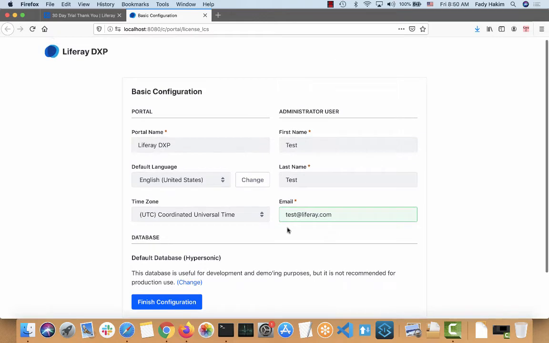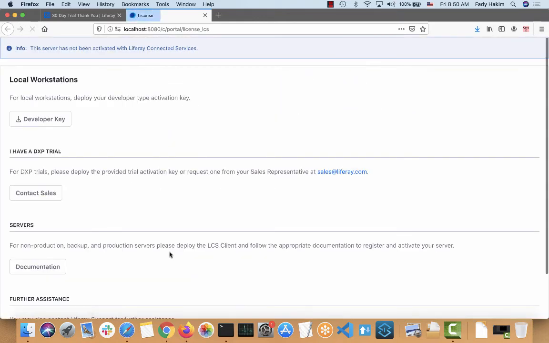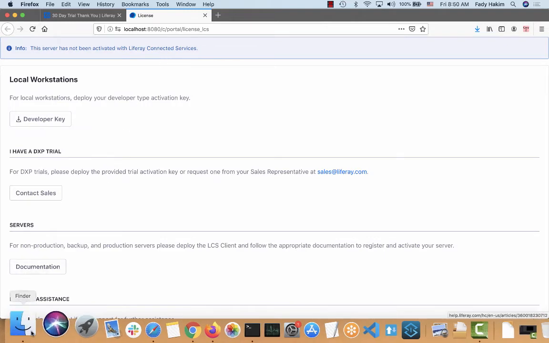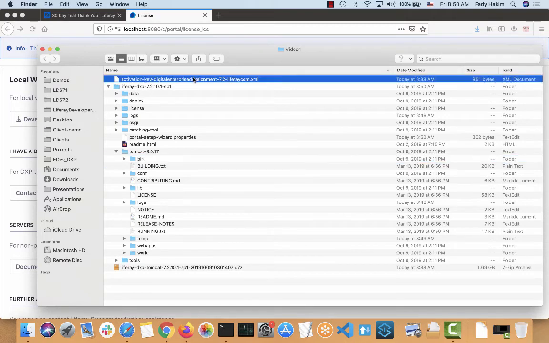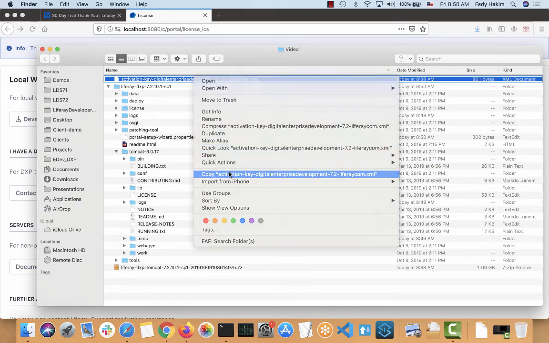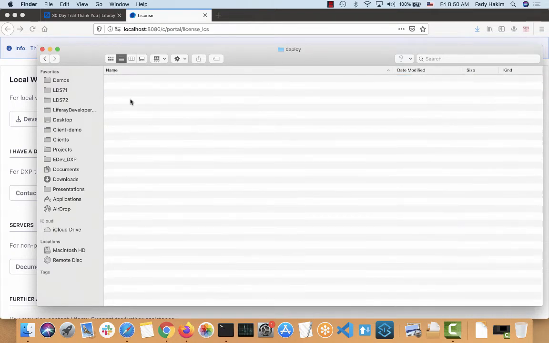All right, so everything looks good to me here. I'm going to click finish. Now it tells me that I need to add the license, so there is no license in the server. To do this, you need to do very simple steps. You copy your XML file, and under Liferay, in the folder that you unzipped, there is a folder called deploy. So you just paste it inside that deploy folder. That's it. That's all you need to do here.